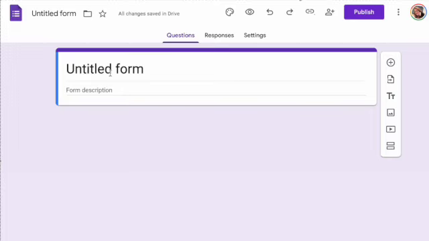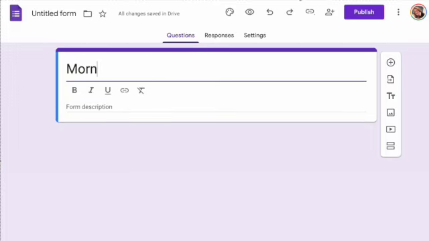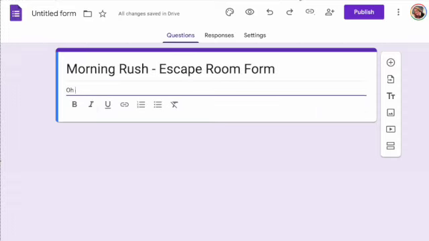Change the title of your form by either clicking in this title box or in the typical top left corner where it says Untitled Form. I'm naming this one Morning Rush Escape Room Form simply because this example that I'll be showing is about a student sleeping through their alarm and almost missing their bus.